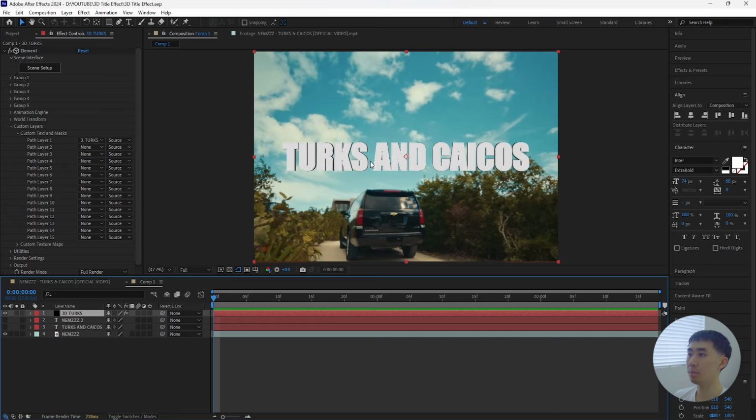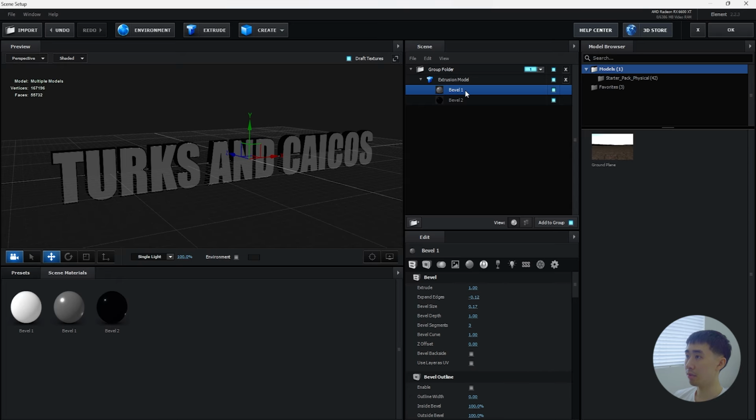Then go back into the scene setup, go to the bevel one, click the texture button, go to the environment, and then we're going to load the video layer that we selected from earlier. Also do the same thing for the second bevel. Also going to change the settings for the extrude.